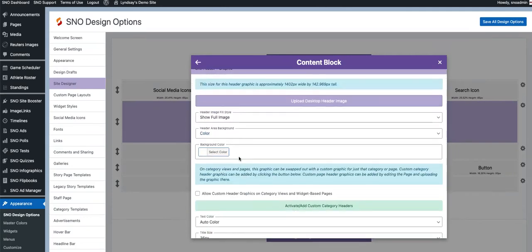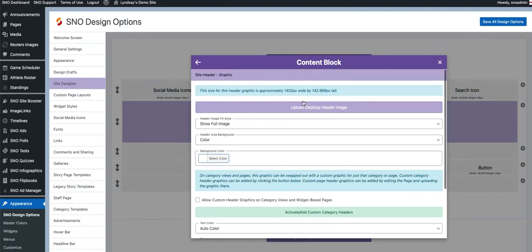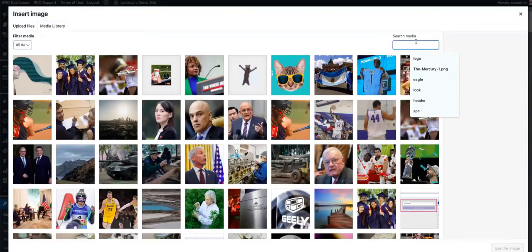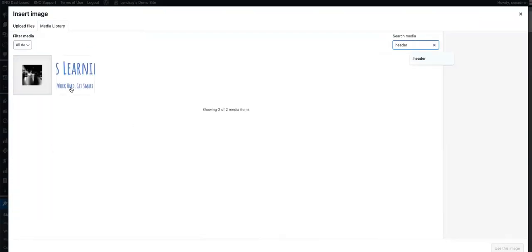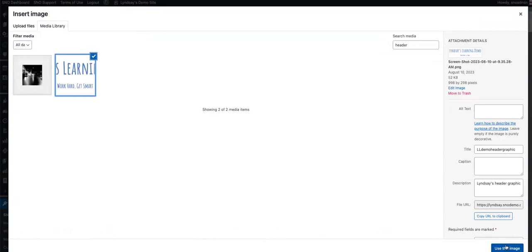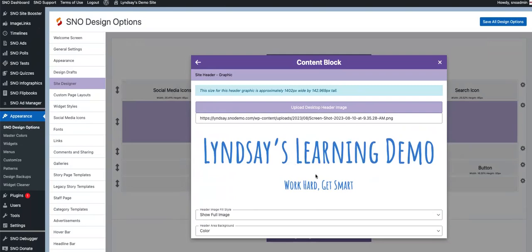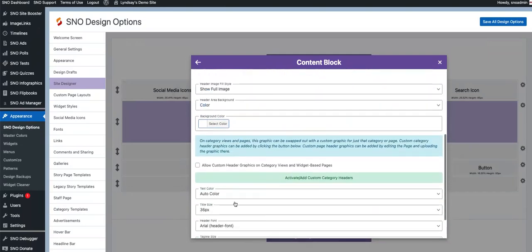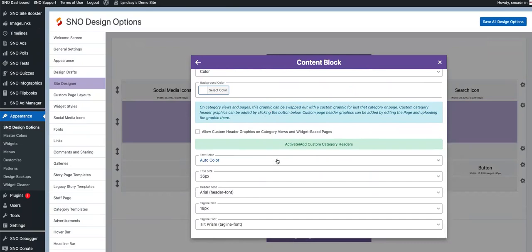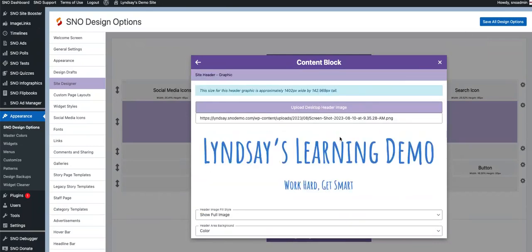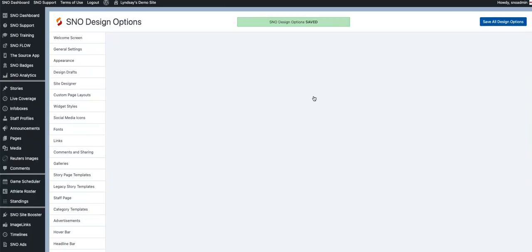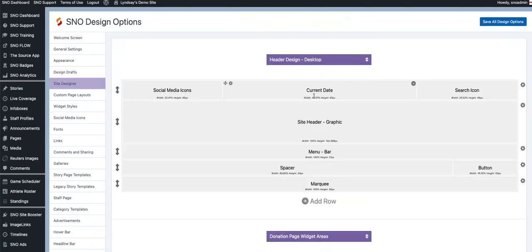Let's say I want to put a header graphic there instead of just having a text header. I can choose this site header graphic element. And then here I'm prompted to upload my desktop header. So I'll use this image, click use this image, then we'll see it there. You'll also be able to change some other settings if you'd like. When you make any changes in the Site Designer, you need to click Save All Design Options before anything will be reflected on your header.